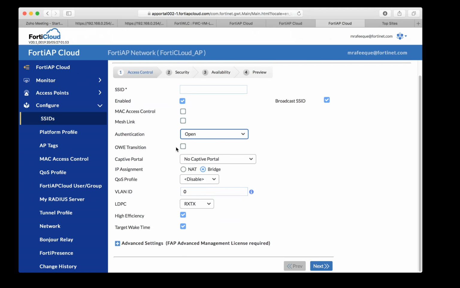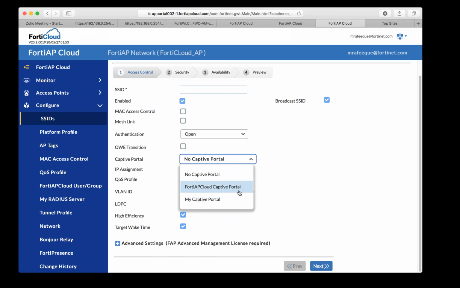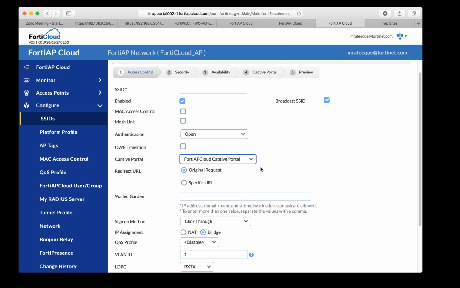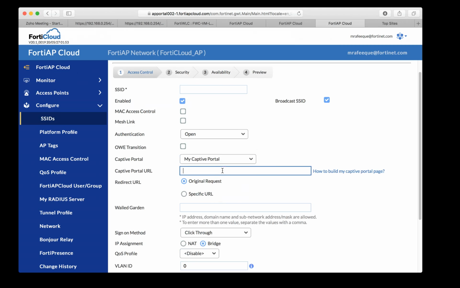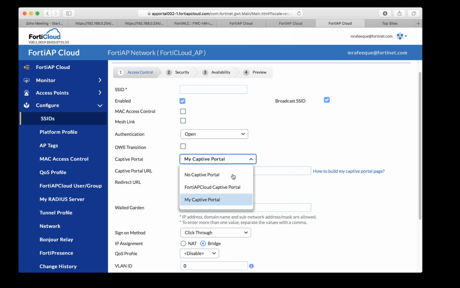Or open SSID. We can also introduce a captive portal. For captive portal, you have multiple options. There is a built-in captive portal on FortiCloud itself, so you can use the built-in FortiCloud captive portal, or if you want to use an external captive portal, you need to provide that URL and make sure that you are able to reach that URL for redirection purposes. So you could have multiple options, or you can say no captive portal.